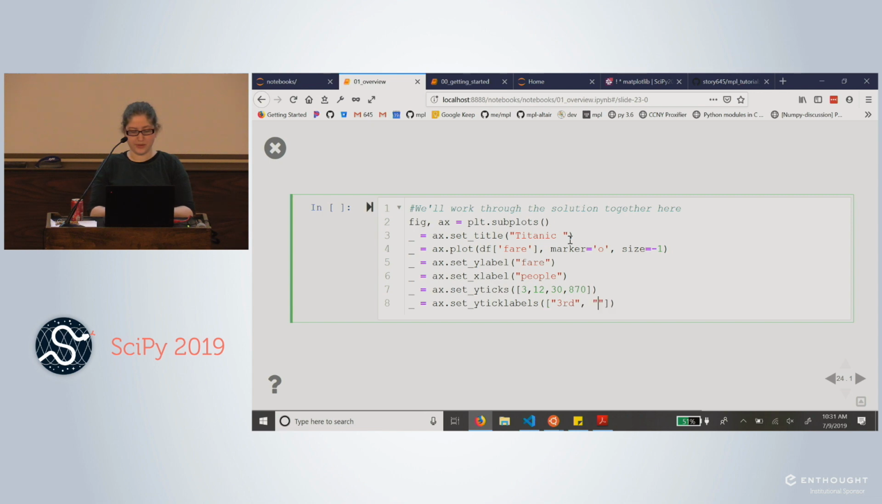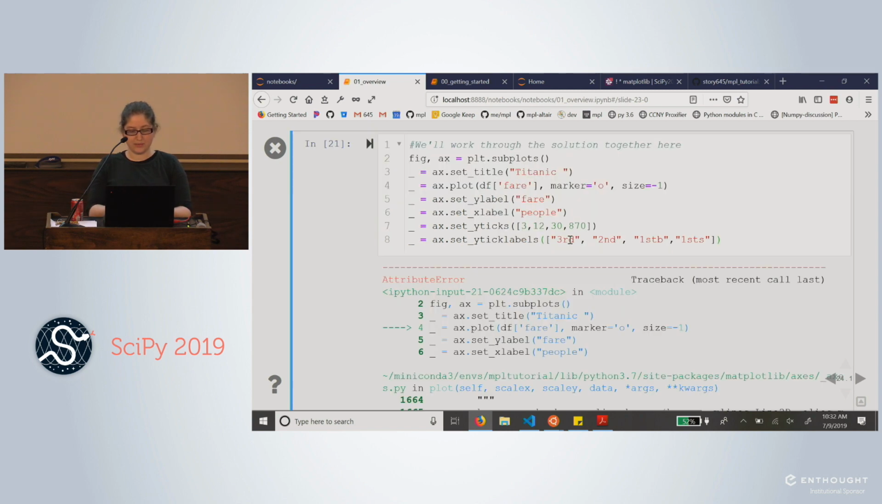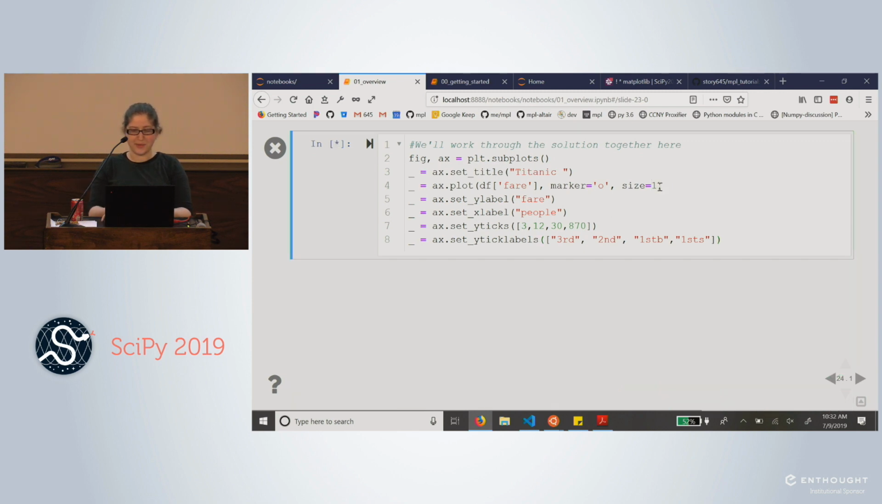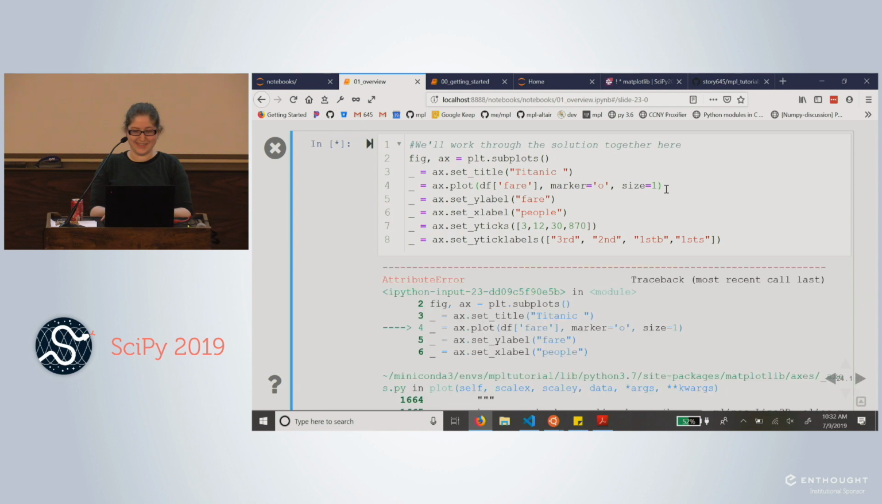And the labels are third, second, first B, and first A, first S. Okay, and what in the world? Oh, yeah, -1 is not going to actually work.